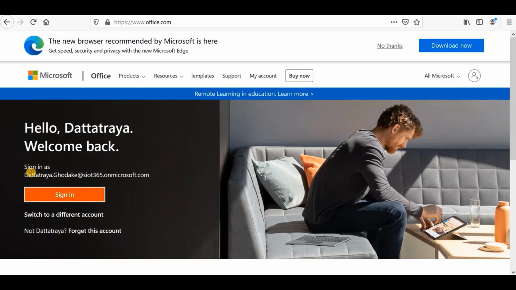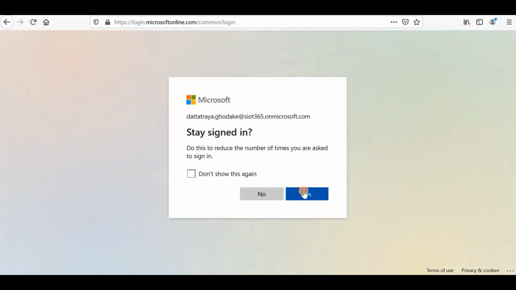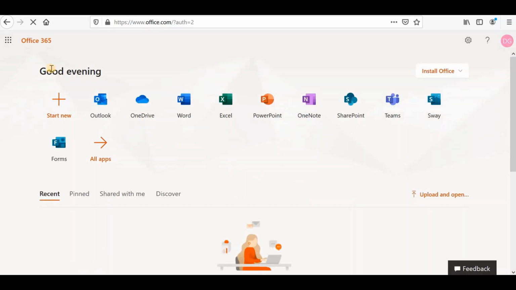As my organization has purchased one of the paid plans and has provided me with this login ID, I will log in using those login credentials. Then it will ask me to enter my password. I will enter my password and click on the sign in button. Then you will be diverted to this window.